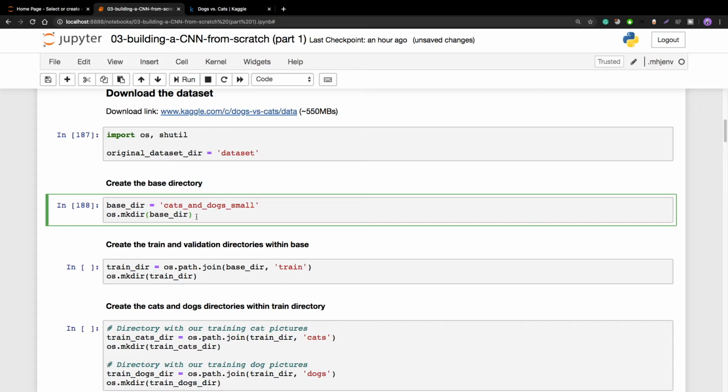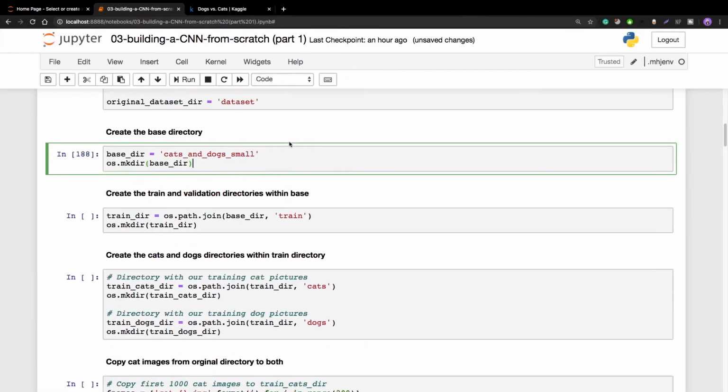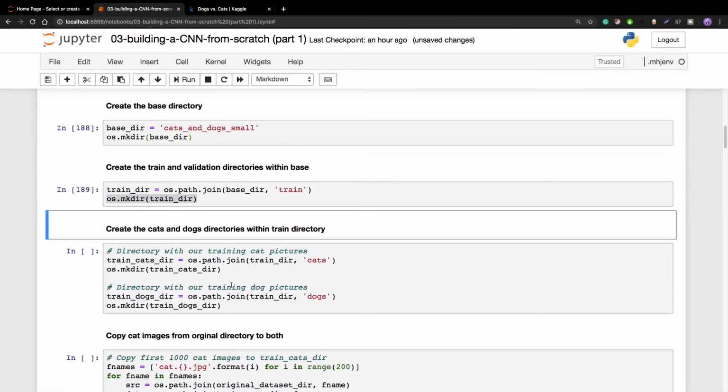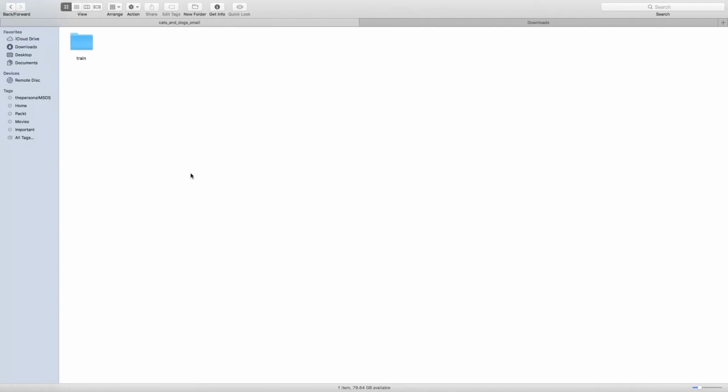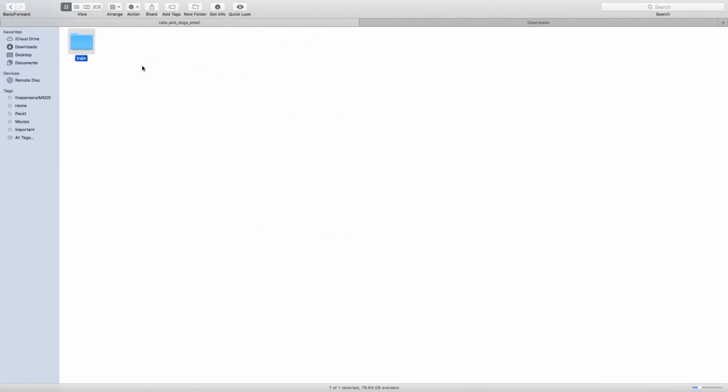Let me verify if the directory was created. Yes, here you can see the directory is created, but right now it's empty. In this block, we'll be creating the train directory with the same procedure. Now you can see there's a train directory over here. Further, in the same train directory, we'll be creating two other directories called cats and dogs. Let's run this. Let's move into the train directory, and here you can see we have got a cats directory and dogs directory. Both of these will be empty right now.